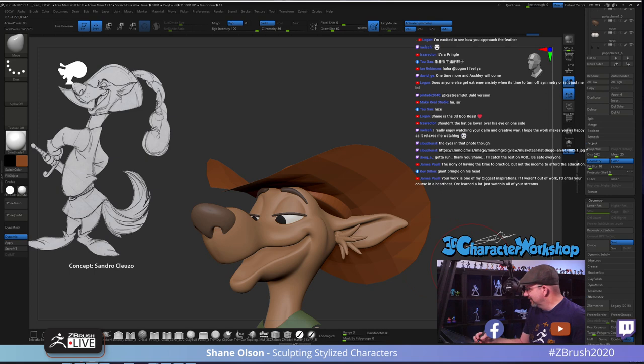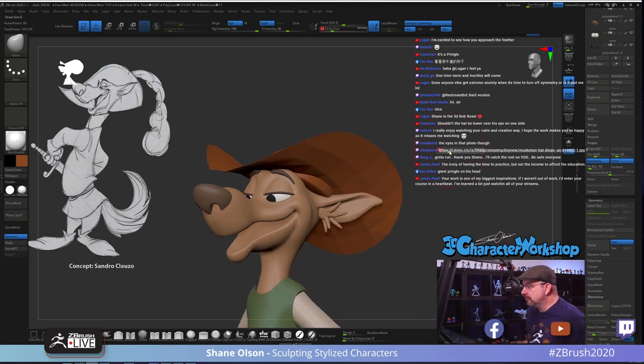This is sticking down clear down here. I approached the feather, yeah, me too. I have an idea what I might do with that, if I get to it today. I might not get to it today, we'll see. I still have to do the mouth interior too. He doesn't have a tongue or teeth or anything.